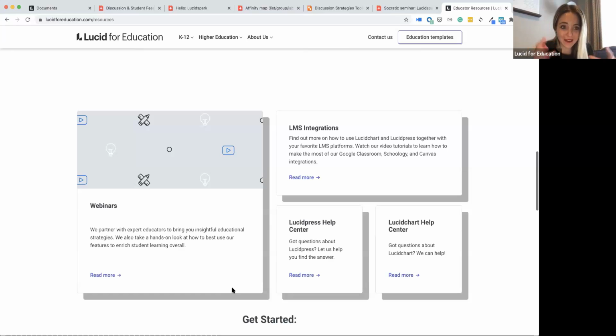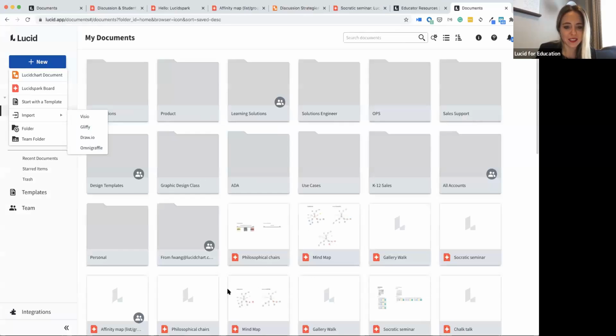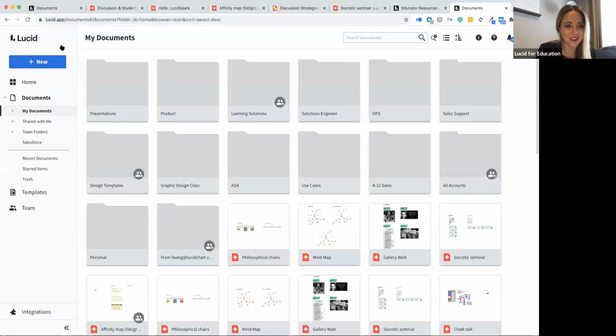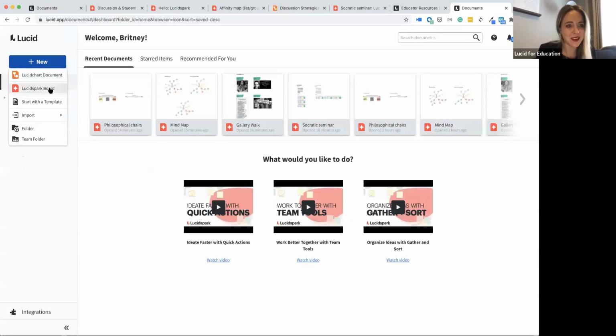I saw briefly a question about how do you access Lucid Spark. If you have Lucid Chart and you're in Lucid Chart, when you click on plus new, you should just see Lucid Spark board right there as well. Oh, you know what? Let's see if my screen sharing is on. Okay, there we go. You should just see Lucid Spark board right there. So from my main Lucid Hub, plus new, Lucid Spark board.